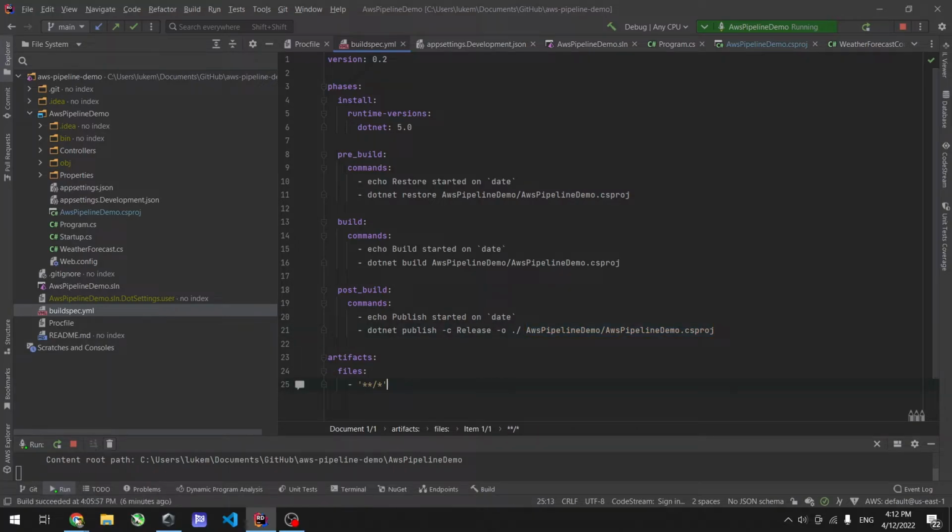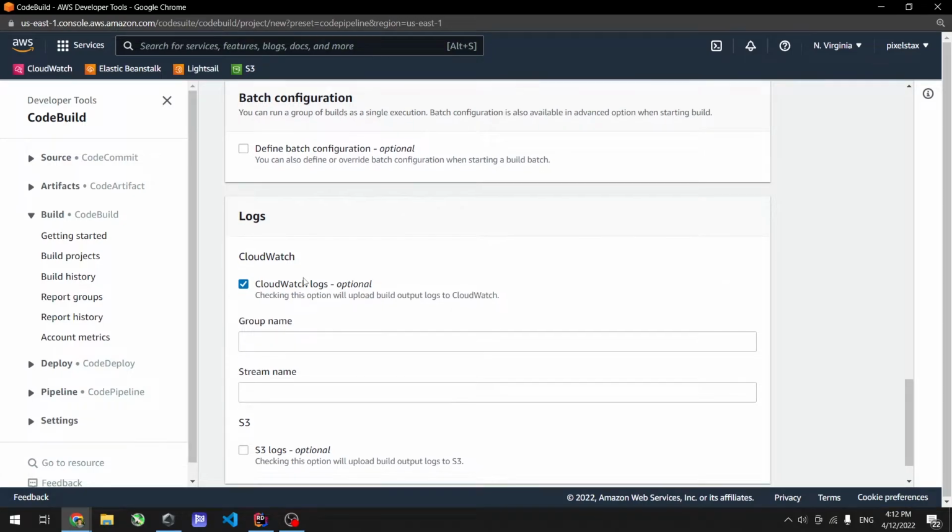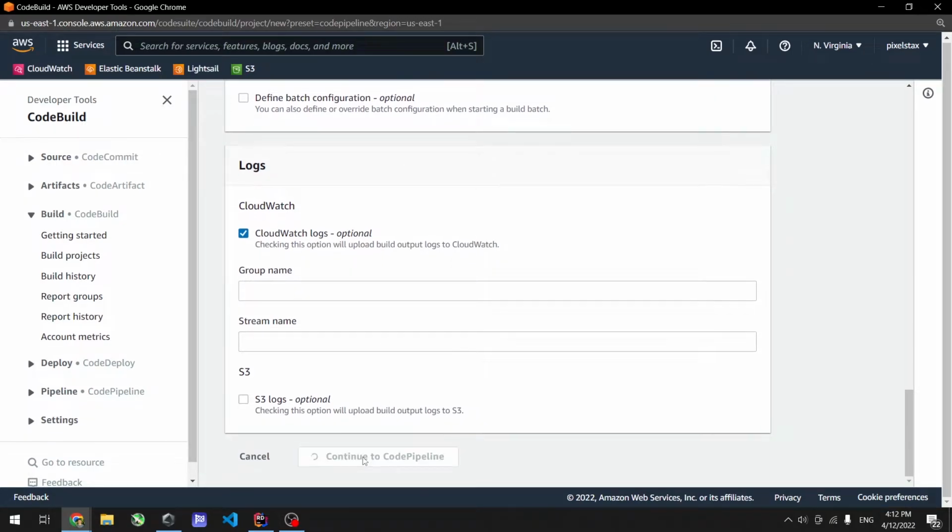Now once you've got this set up and committed it, we can jump back across into CodeBuild and click Use a buildspec file. From here we can move on and continue to CodePipeline.